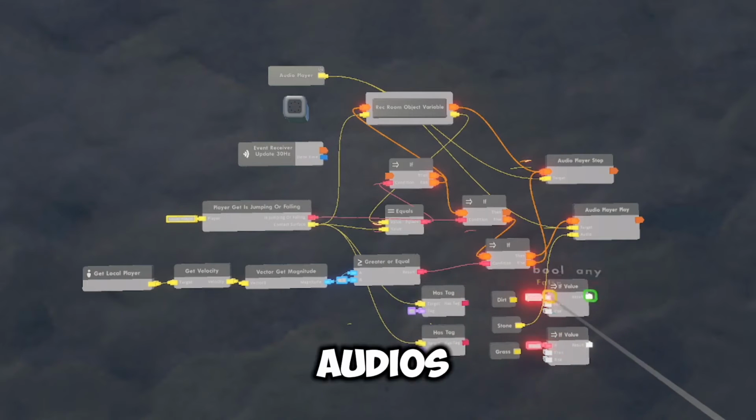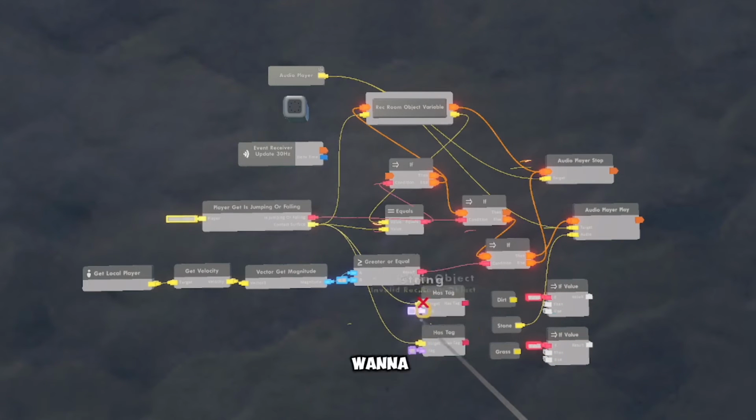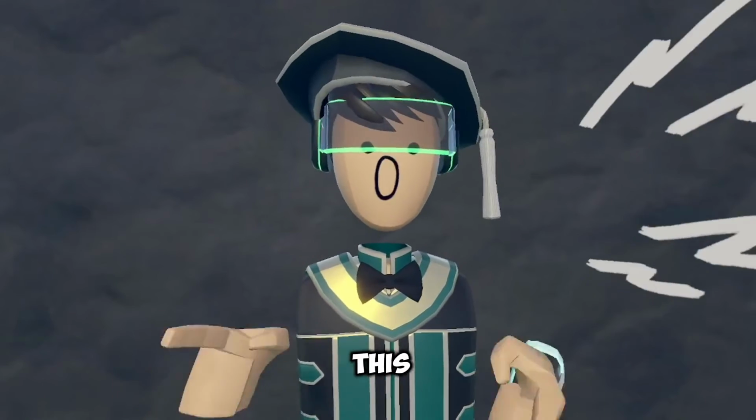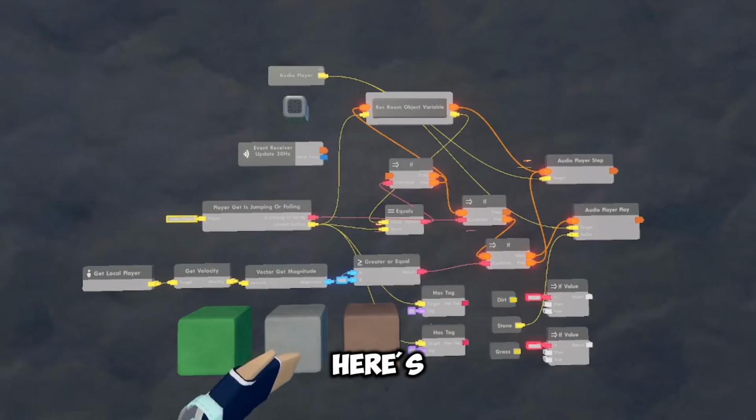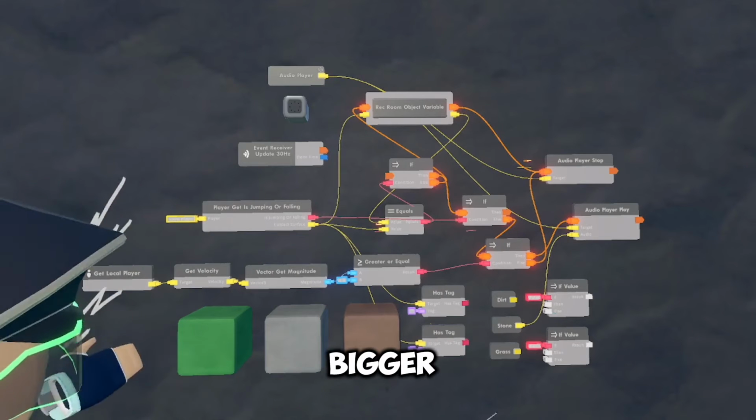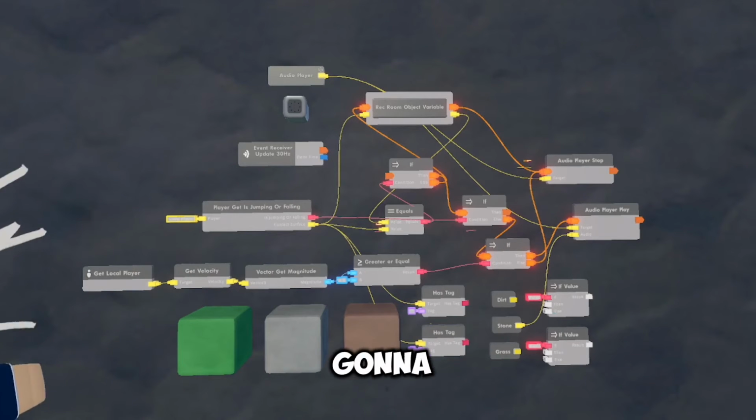Now let's come down to the audios. First, you want to add 2 tags. To start this off, we're going to need 3 different blocks. So I'm going to get 1. Alright, here's our blocks. We will make them bigger later so we could walk on them, but we're just going to use this for now.